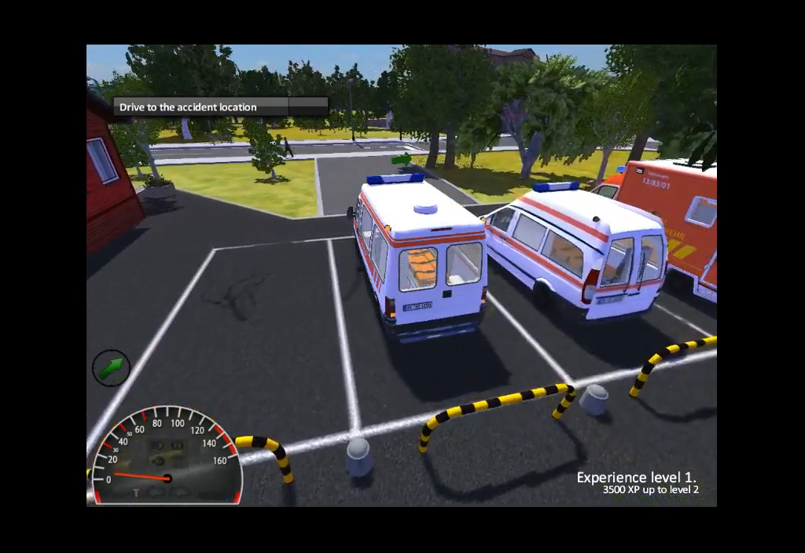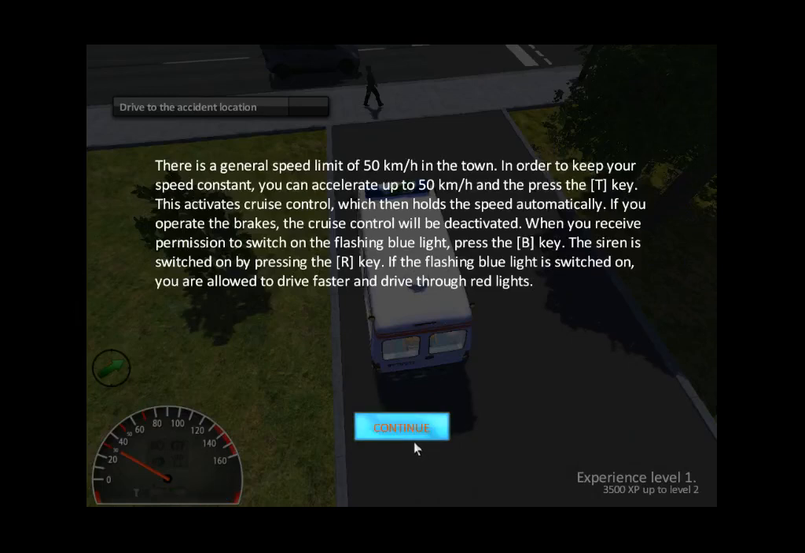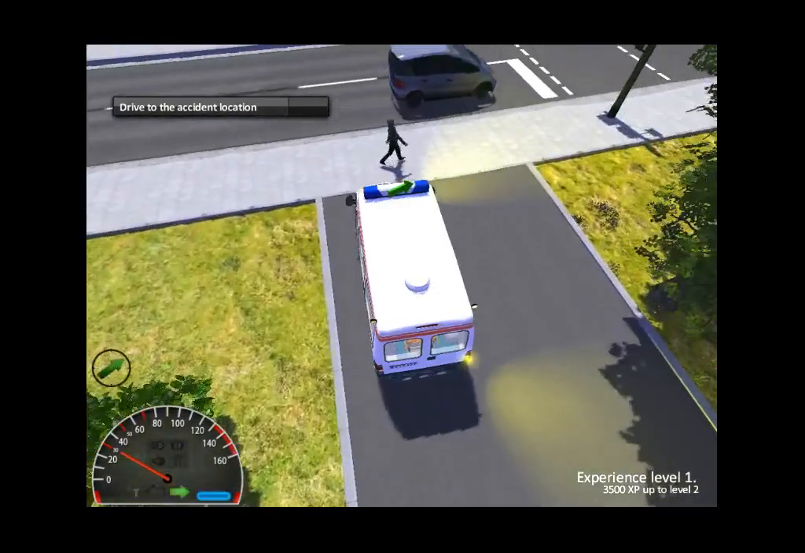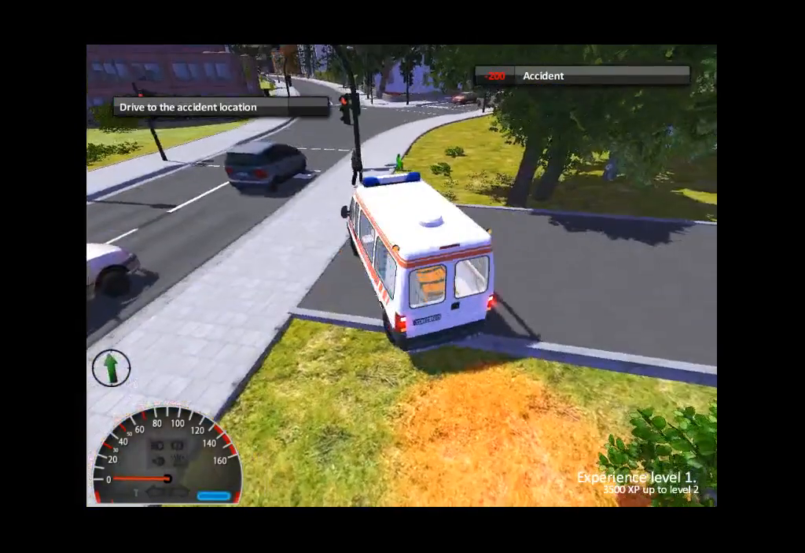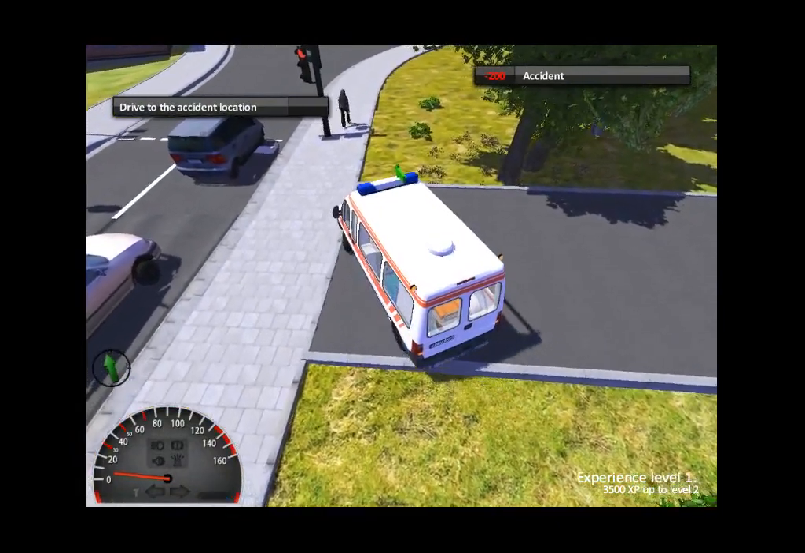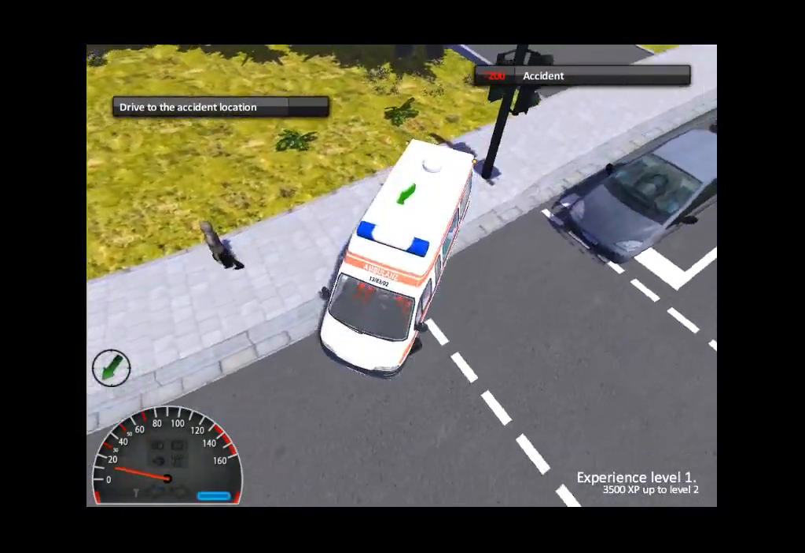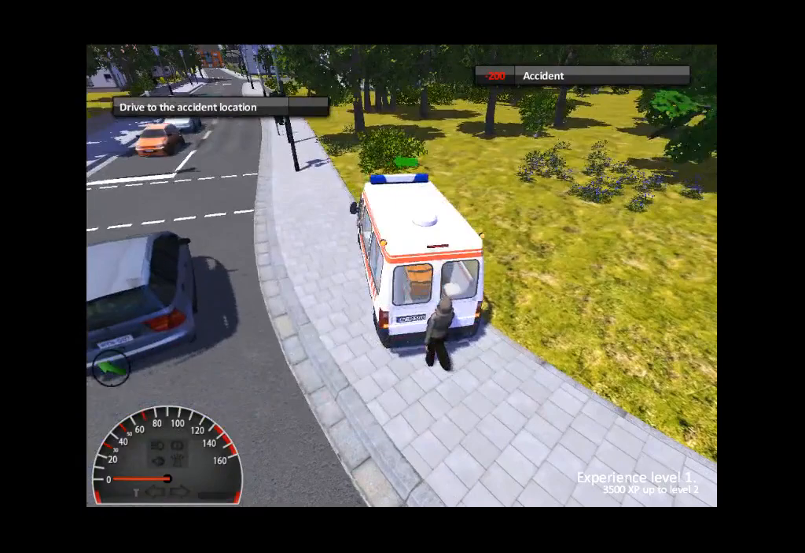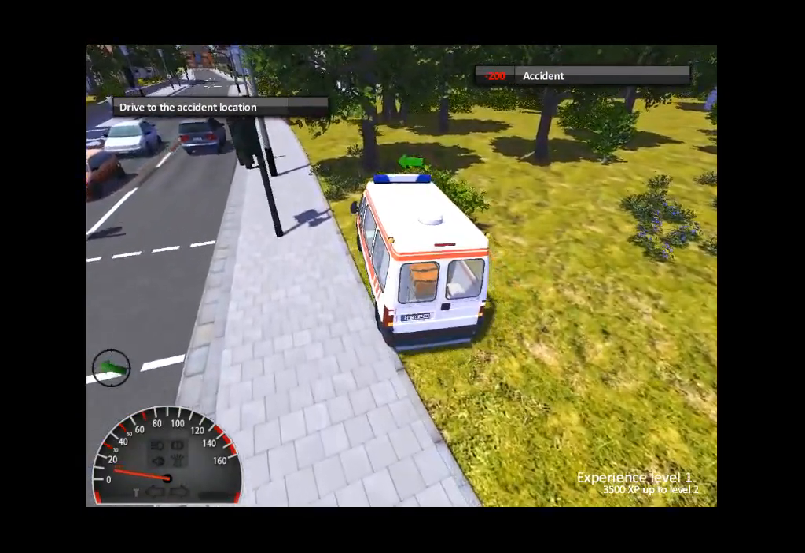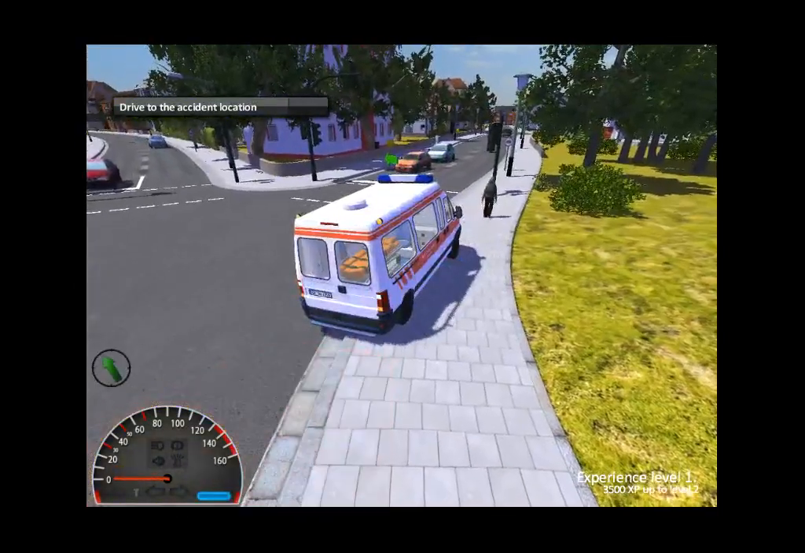Oh. There it goes. And apparently the turn signals work automatically, and I'm gonna hit this person. There's a speed limit of 50 kilometers an hour in town. Oh, I've got cruise control. Okay. What? Did this person just knock the ambulance back? It did. It's the ambulance. Like, what is happening? The person just knocked the ambulance forward. I'm holding the reverse button. Yeah, she is a woman of steel.